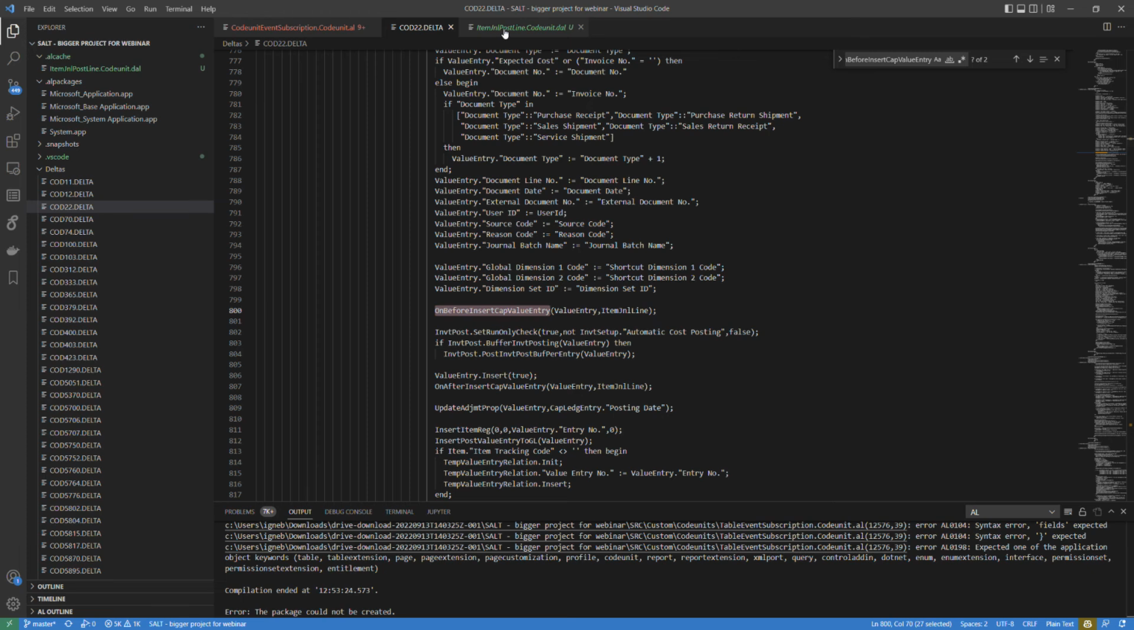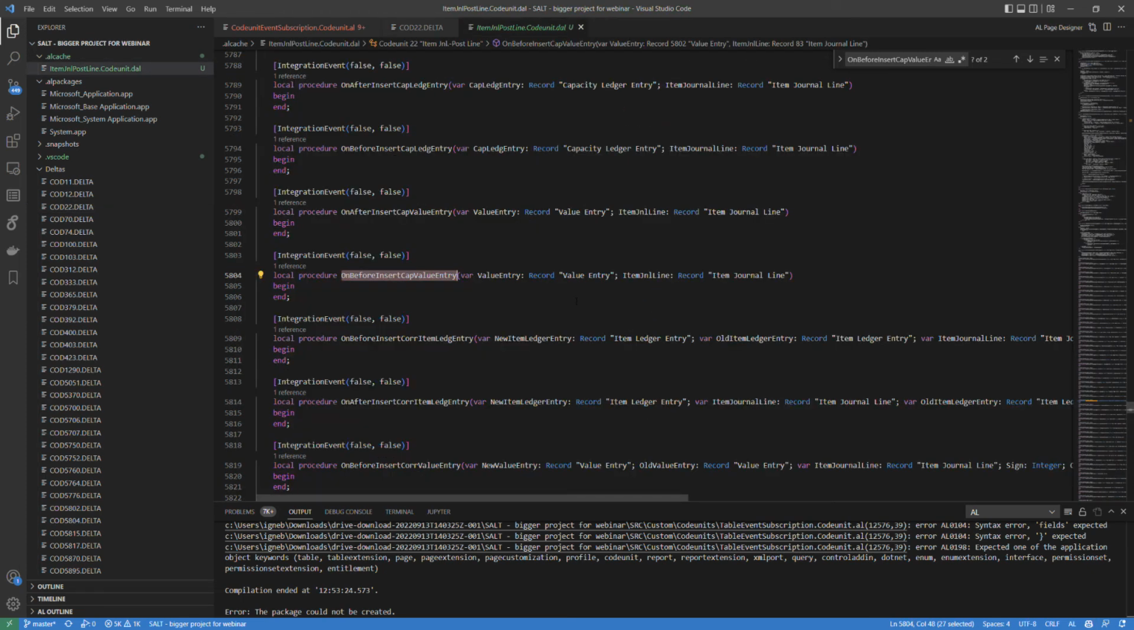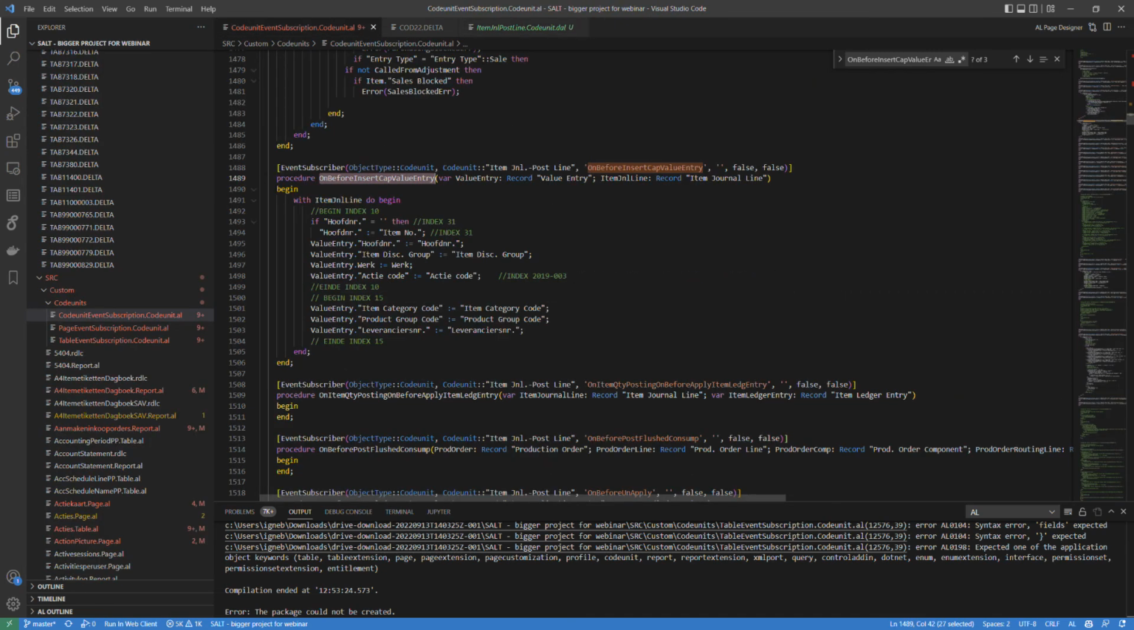And then it is found in the base application. I already have this file open from the base application. This is the actual Item Journal Post Line code unit in the latest version. If we find the same procedure, we can see what variables and parameters it uses, and those get copied over here and generated together with the event subscriber.